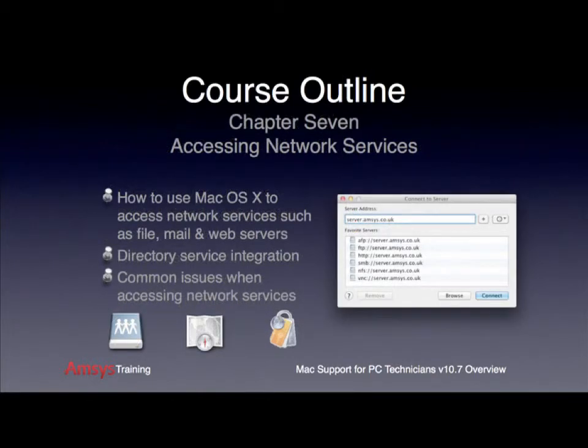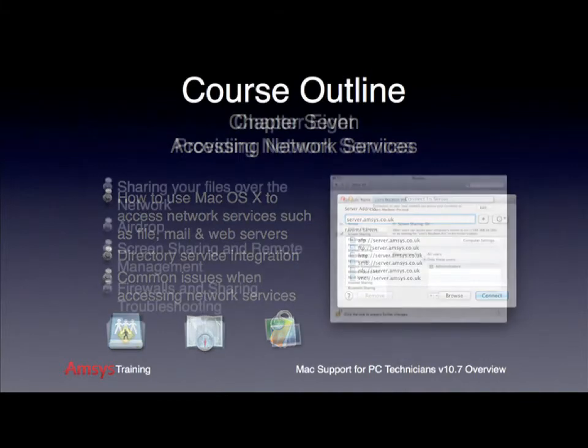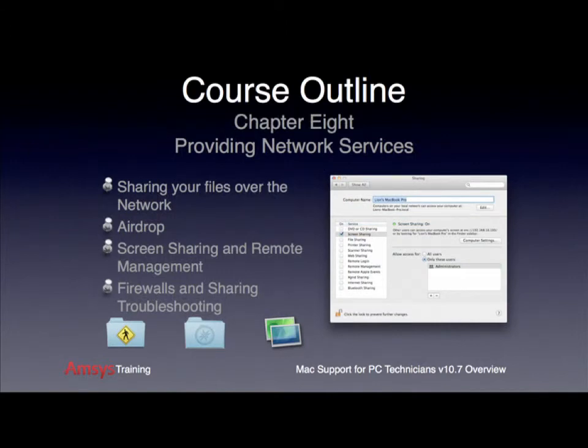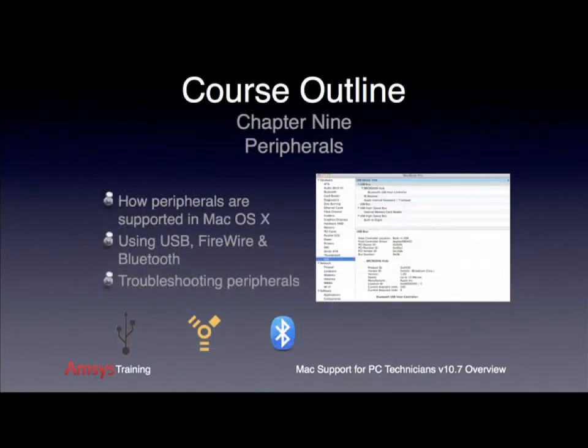Network sharing and accessing services is possibly one of the most interesting chapters. There's a great exercise here looking at binding Mac OS X clients to an Active Directory server so you can see how to add Macs to your current Windows server setup. Chapter 8 finishes networking by looking at how to offer network services from your Mac to other devices over the network.